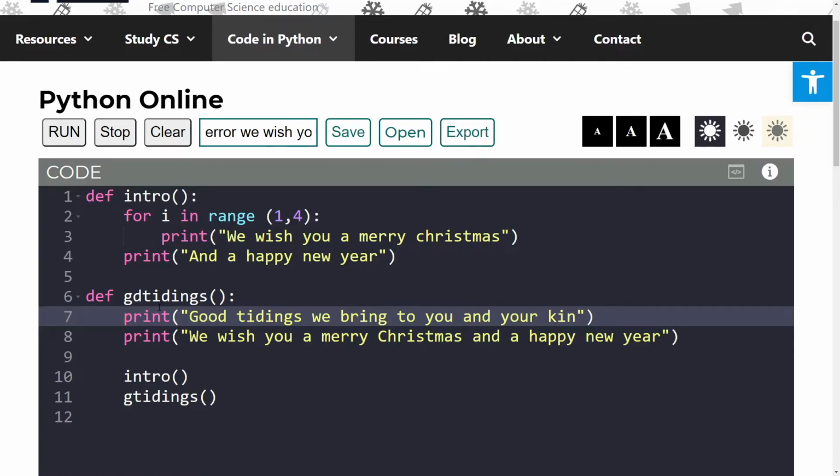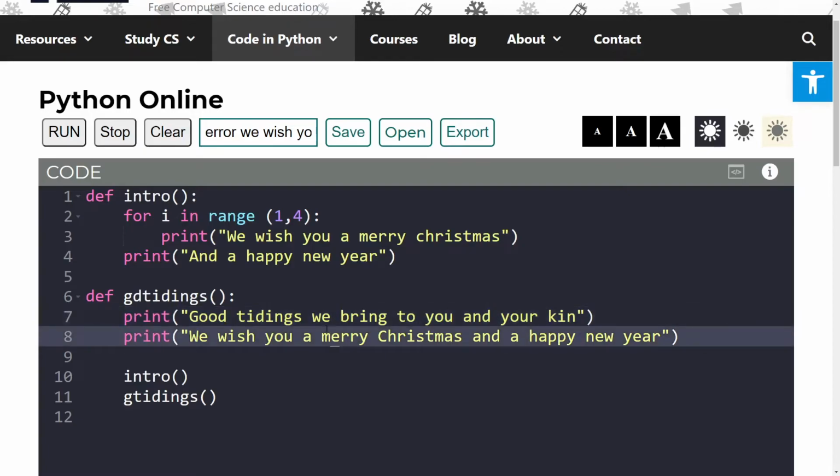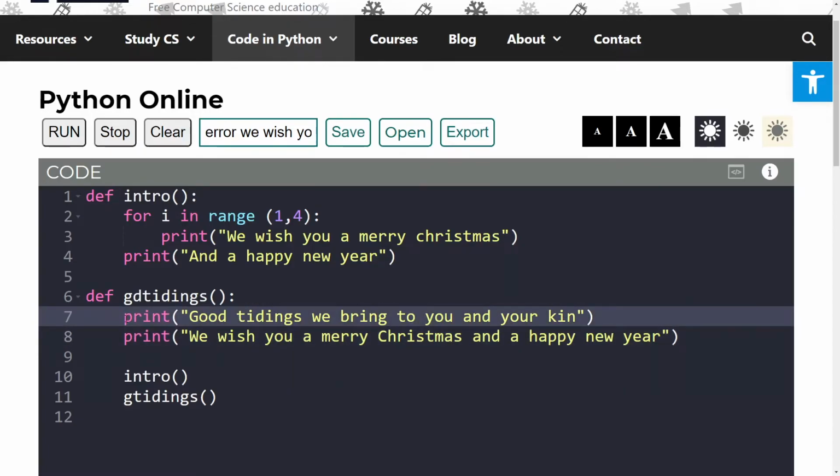So the part of the song that we were doing here is: we wish you a Merry Christmas, we wish you a Merry Christmas, we wish you a Merry Christmas and a Happy New Year. Good tidings we bring to you and your kin. We wish you a Merry Christmas and a Happy New Year. So the only thing that we need to do with this subroutine here is print out these two bits of code here. And that is all sorted. So there's nothing really wrong with this subroutine here.